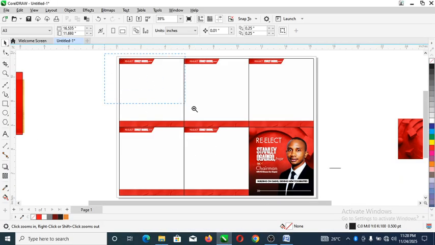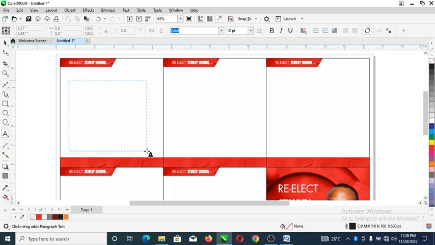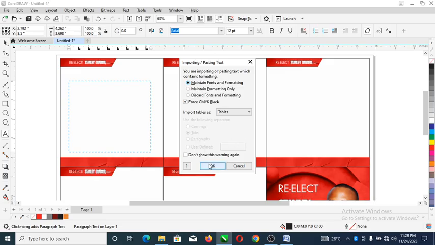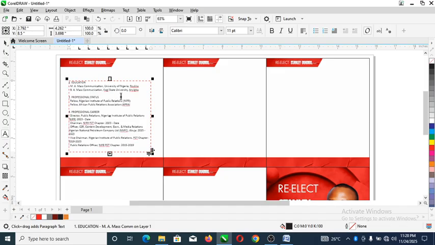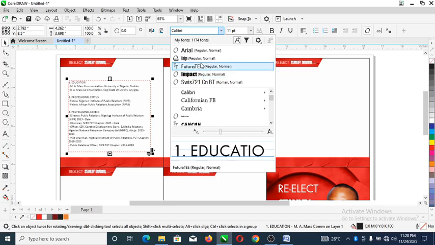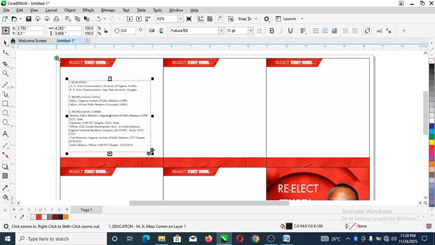So right from here we are actually going to be mapping everything out accordingly. So right from here, let's just create an object just like so. Ctrl V to paste, then hit OK. There we have to wait a bit. There we have it pasted. So let's go on and have this to be Futurati. Good. So let's go on and zoom up.